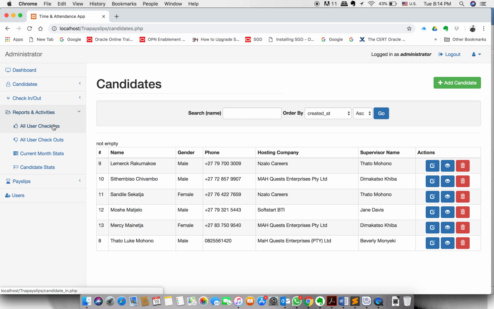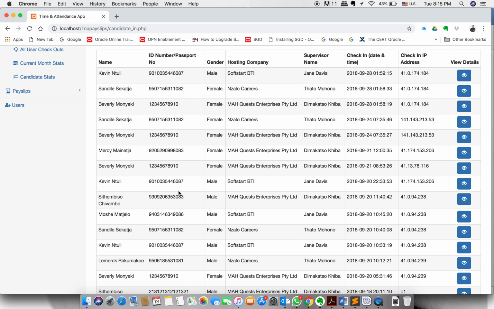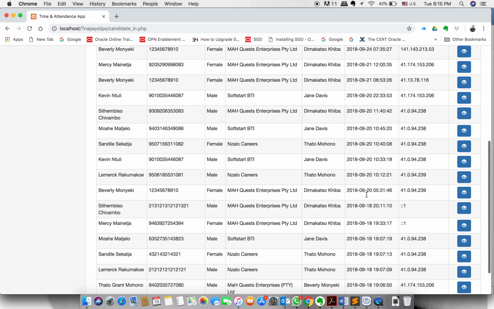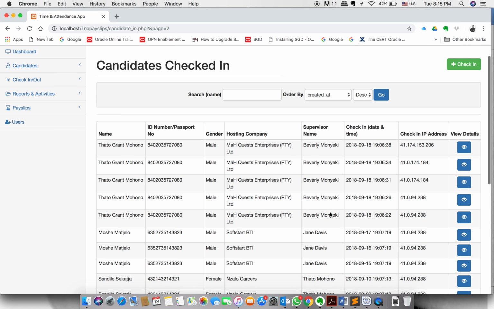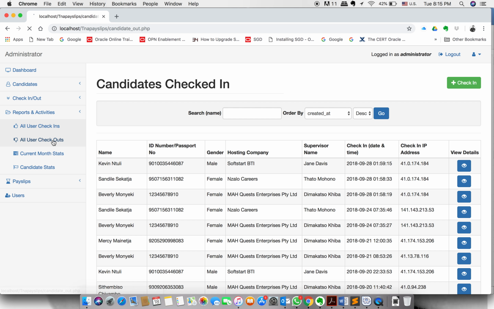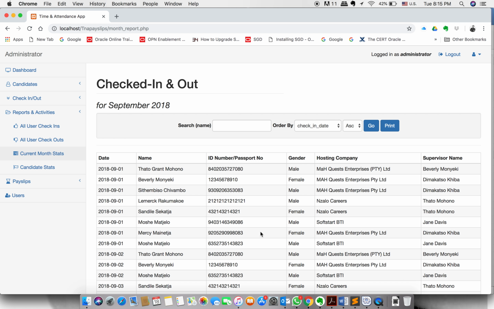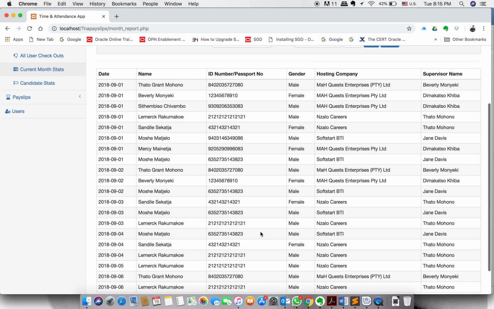We've gone through that. Now as the administrator, you're also able to see all the check-ins that have happened throughout the system. Right, now you see this was done in September. Now if you go here, you will see that this is done in July. So basically it will populate all the logins that have been done, so that's for check-in, and you also have it for checkout. Now another nice functionality is that for the current month, you can see who has checked in and who hasn't.